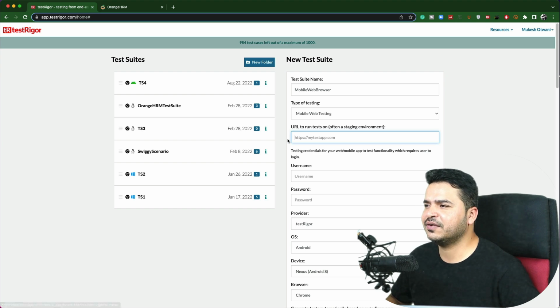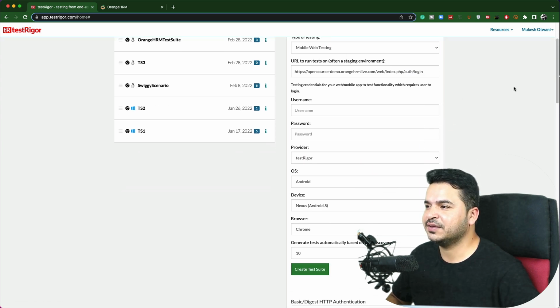Okay, in our case it's orange HRM. Guys, take any application that you want to automate. I'm just taking one example. Now we don't have obviously username password. Okay, if you want you can do that, but I will be writing test case for this.